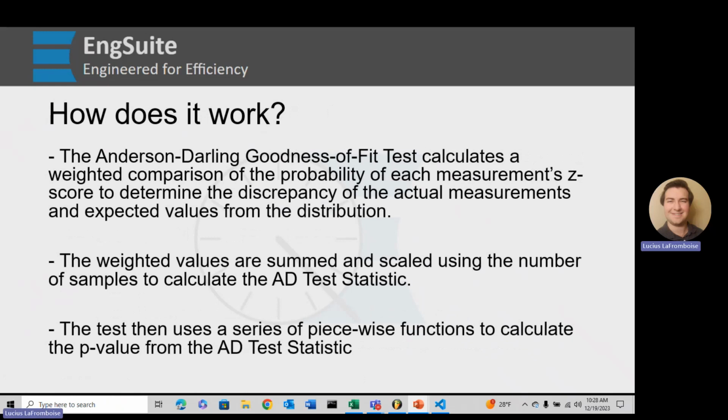Okay, but how does it work? Well, the Anderson-Darling goodness of fit test calculates a weighted comparison of the probability of each measurement's z-score to determine the discrepancy of the actual measurements and expected values from the distribution. That is a lot of words, and what it's really saying is that it's a weighted comparison of how likely each z-score is when you compare it to the expected z-scores. And by weighted, we just mean that different z-scores in different locations get a higher priority when it comes to calculating the Anderson-Darling test statistic.